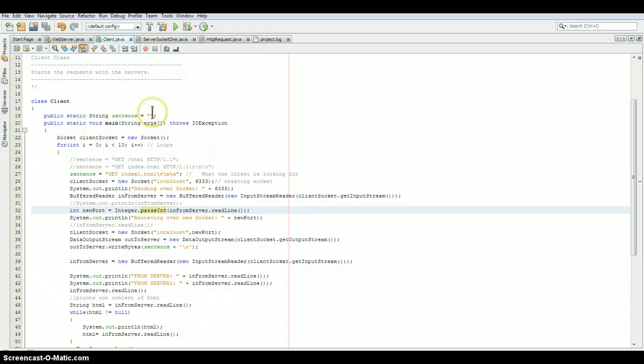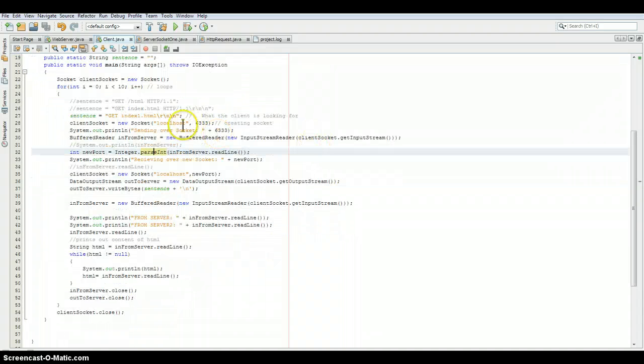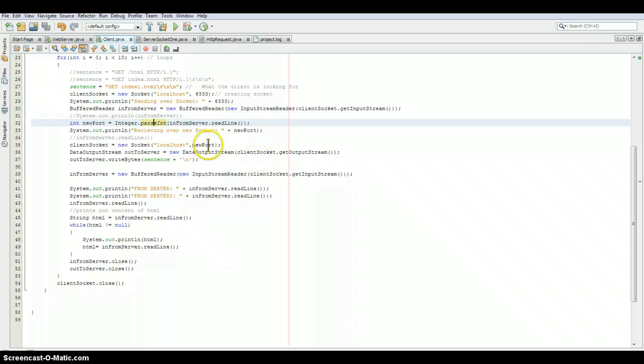This is your request sentence. So once you get a socket, the for loop means it'll do the client 10 times. So sentence, this is the get request of what you're looking for. Then you have to create the socket, and you've a system out just to say what socket is being used. Then there's an in from server reader. This gets parsed using parseInt into the new port, so that it knows what port it's using now, which is used here in the new socket.